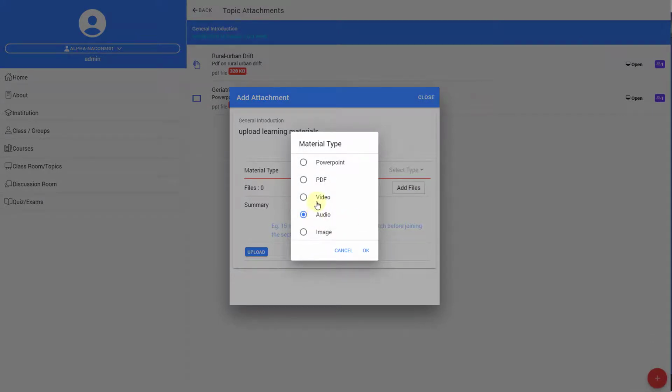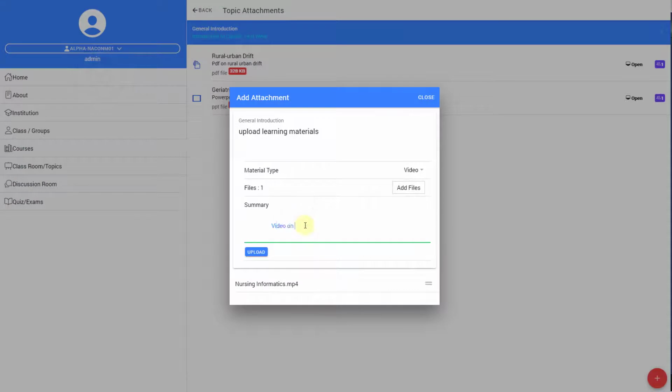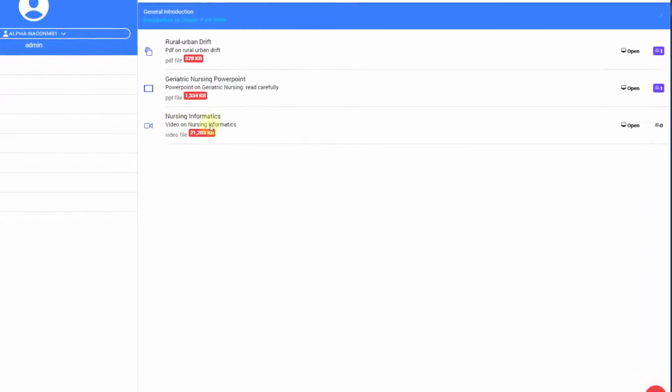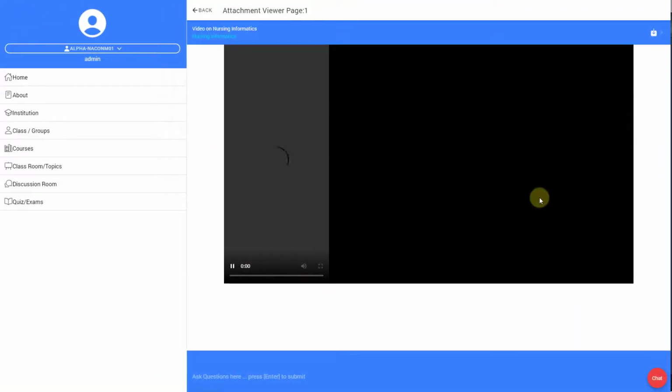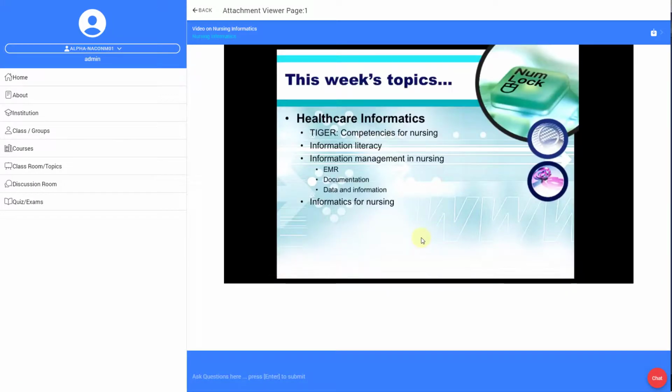Audio. Let's upload a video. So I'll select the video file, attach some summary to it, just like the usual step. Click on upload. It's uploaded for me. Now I can click on open to view the material. Yeah, so this is more of a health informatics video, and it's uploaded.